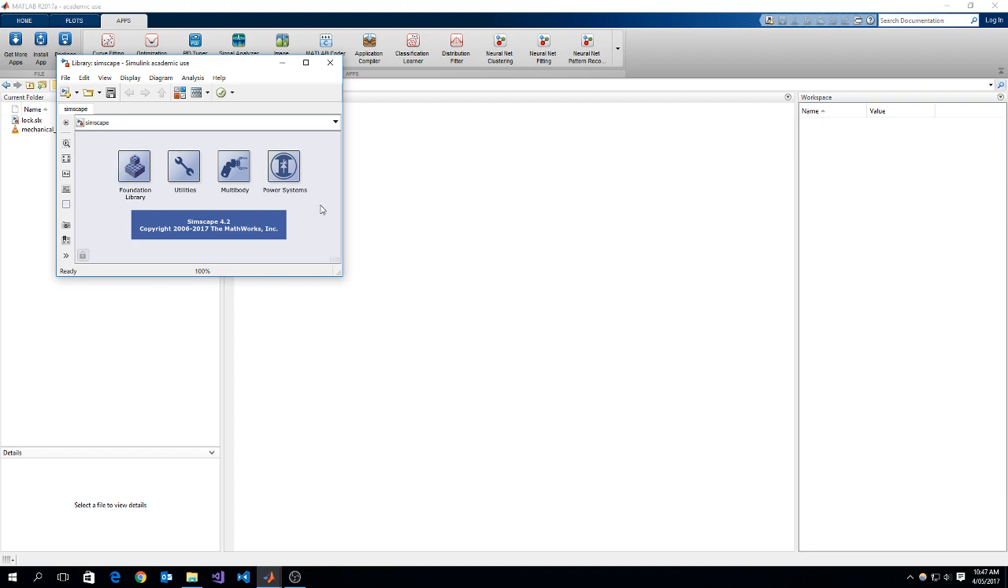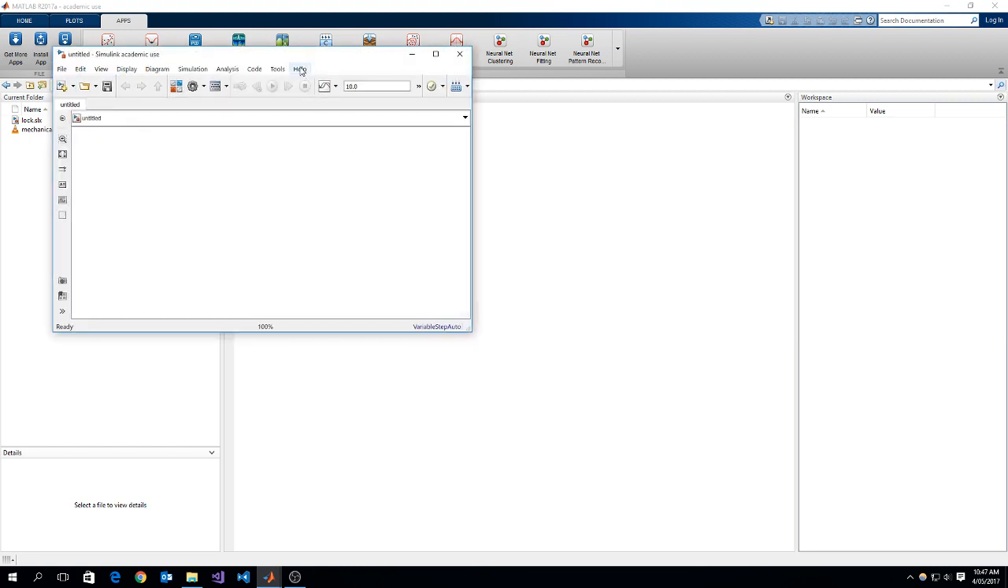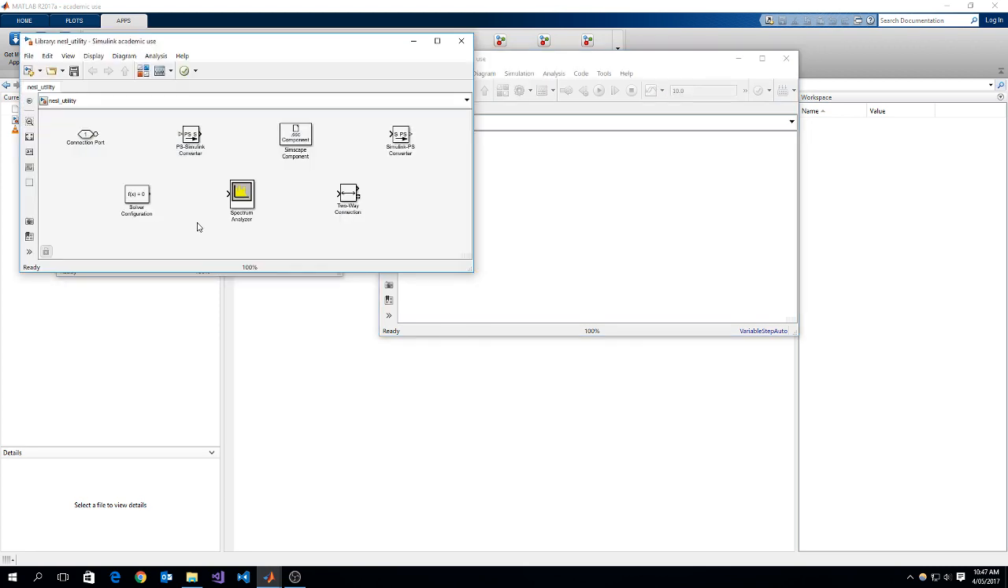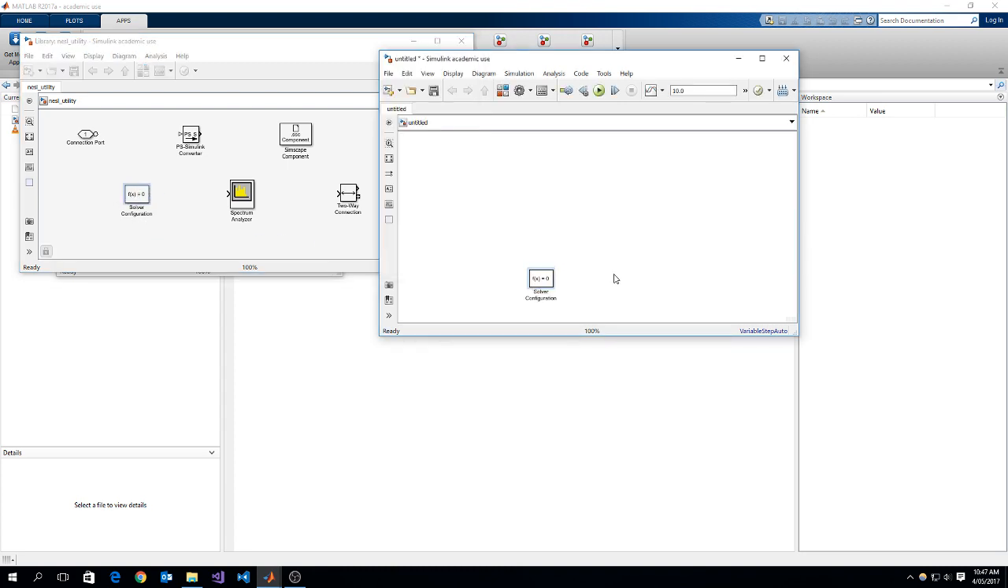So to create a SimScape model, we just need to create a new Simulink model and add in a few basic utilities. Double-clicking on the utilities sub-library, we can find that there's a solver configuration, and we'll need that for any SimScape model that we create.